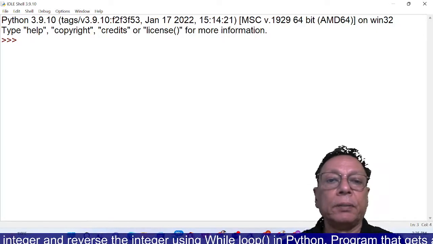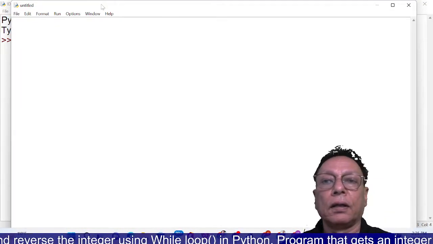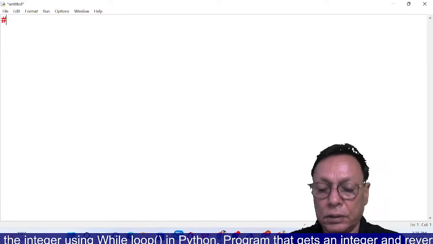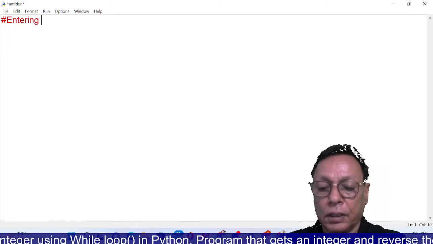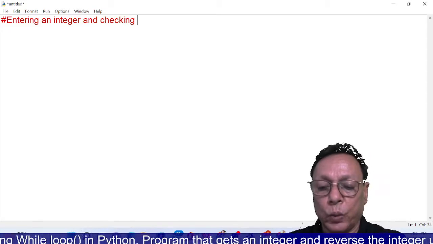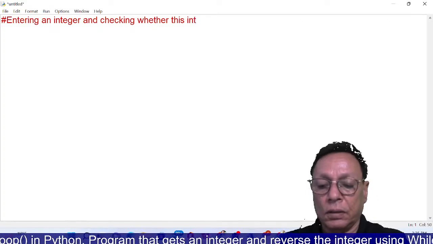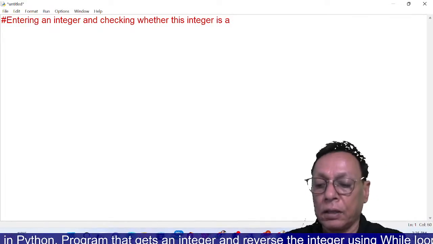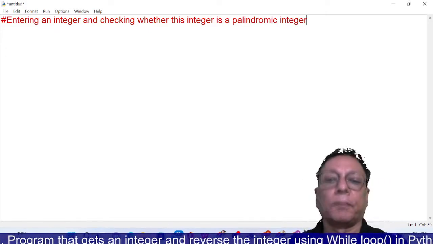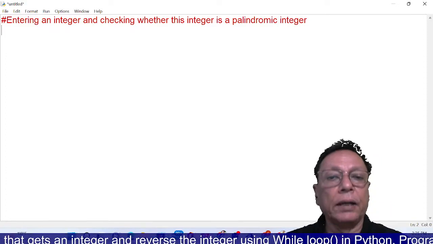So here we are in Python creating a program. This is a new file. Comment: taking an integer and checking whether this integer is palindromic. I'm taking one integer, enter.